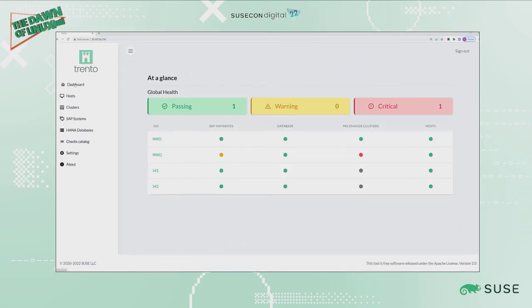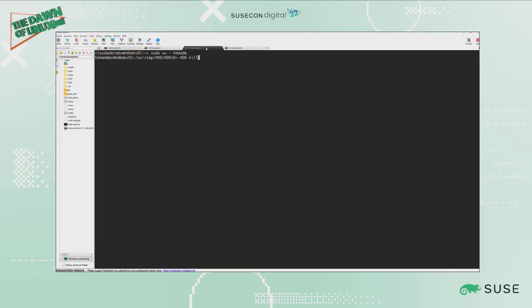Let me go back to the dashboard because I want to start monitoring the reaction from there. In Node 01, I am going to switch to the HANA admin user and kill the database.